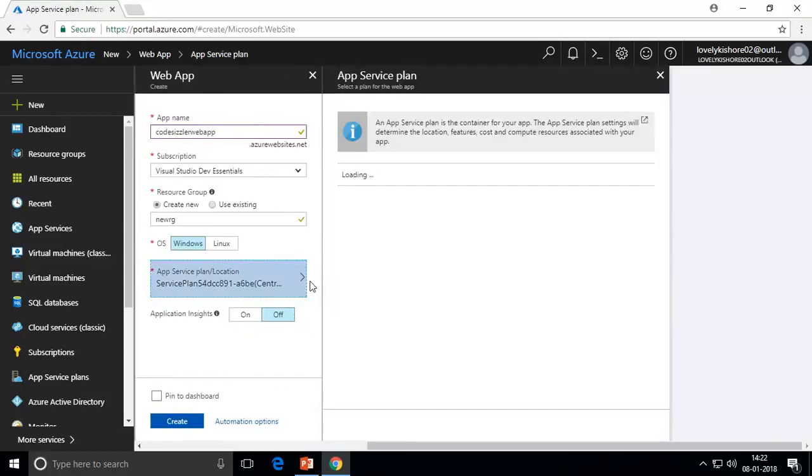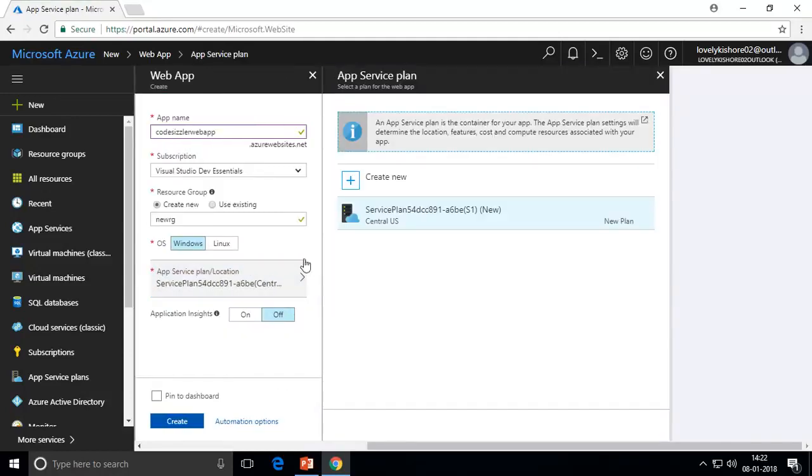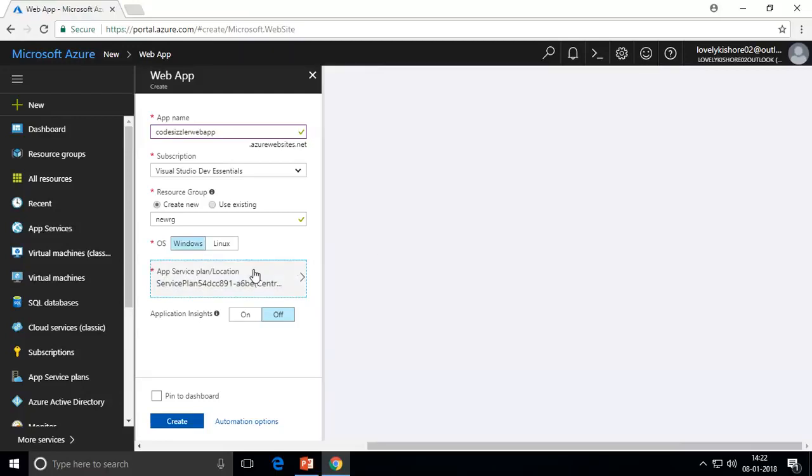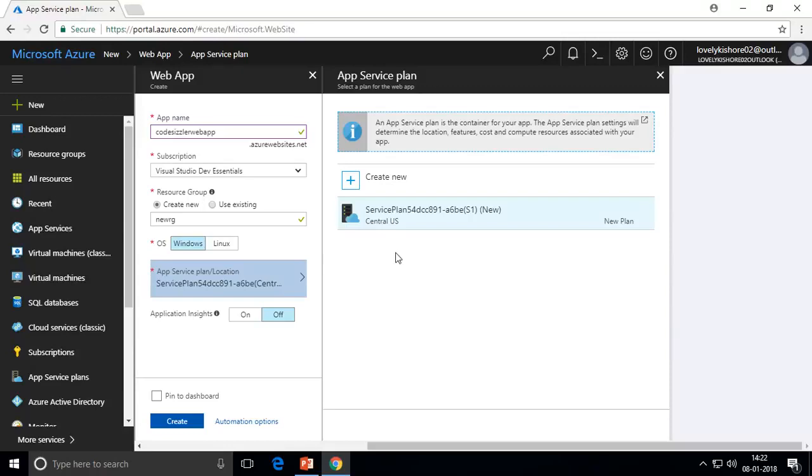So click on this, and this is going to be the plan which will be deciding in which location your web app is going to get created, at what cost it is going to be, and what are the features that the web app service is going to have. So that is what is going to be fixed by this app service plan. Now there is an option called create new, and you can see by default a plan will get created for you if you don't configure it by yourself, right?